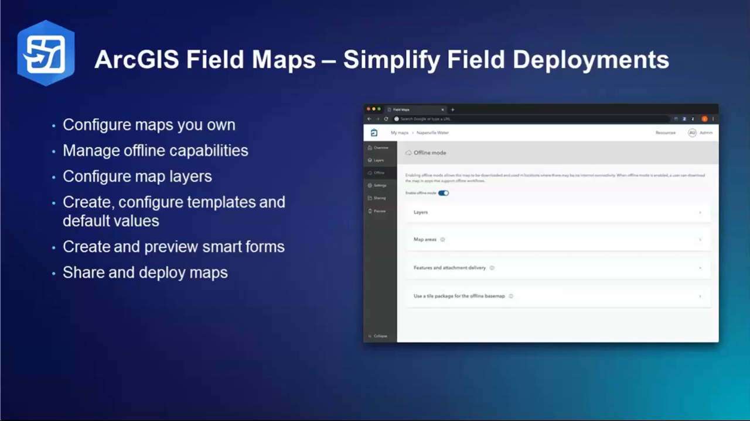But the Field Maps web app greatly streamlines this preparation process. In this app, we can now do things for managing the offline capabilities. We can create and configure templates, pop-ups, the new smart forms, and sharing and deploying maps. All of these are going to be much more streamlined and efficient.